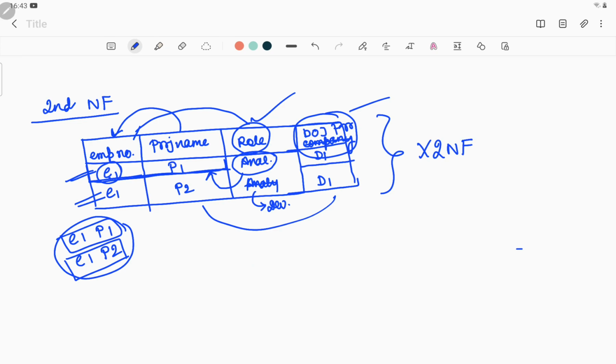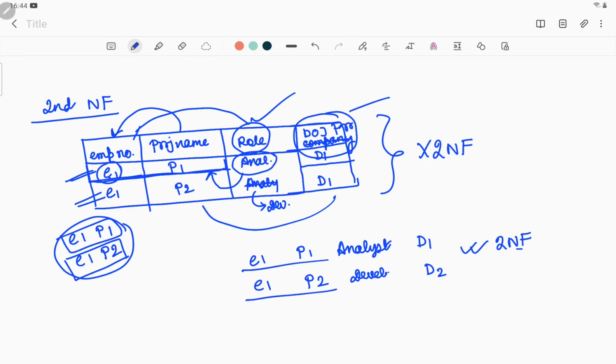Okay, so employee number, project number, analyst, date of joining in the project D1; employee number, project number, developer, date of joining D2. This is in the second normal form. It means there should not be any partial dependency of a non-key column on the primary key. Here the primary key is this, so every non-key column must be dependent combinedly on these two columns, on this key. This key means the combination of the two columns which construct the primary key, right?